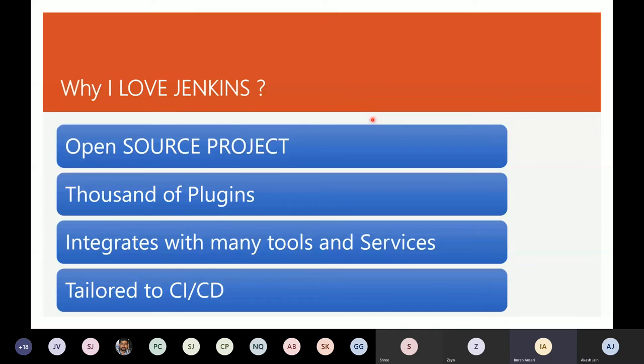Okay, so why do I love Jenkins? It's an open source project. A lot of people are contributing to it actively. Thousands of plugins are available. I should not say thousands, in fact, I should say 100,000 plugins are available. When I say plugin, it's more of an integration with other tools and services, right? So if you see the third point, it says integrates with many tools and services.